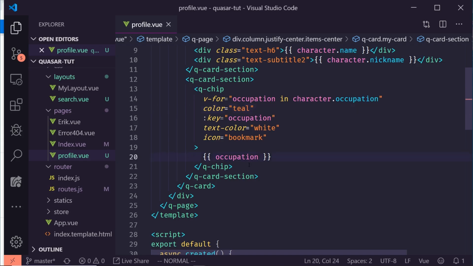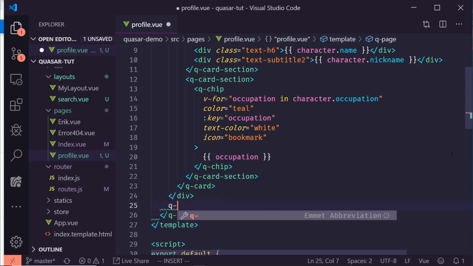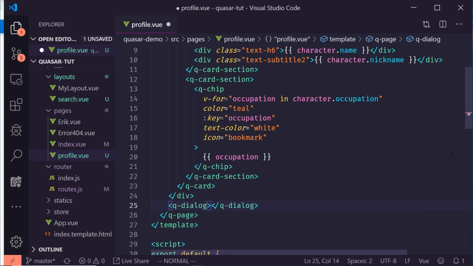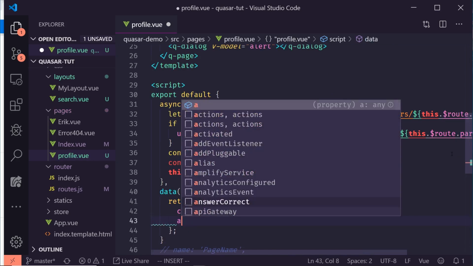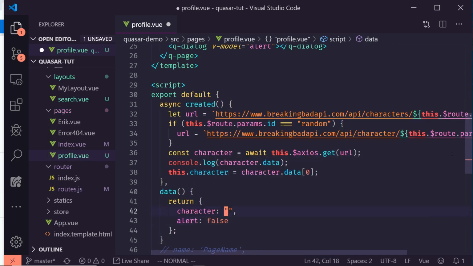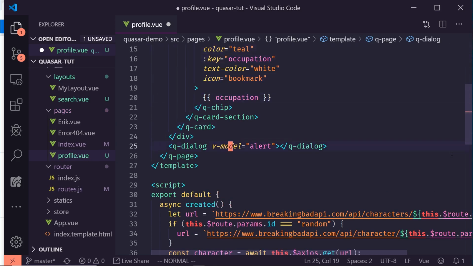Okay, so now we have occupation. One thing I want to do now is add in a way for it to have that modal pop up. The way we do that is under this Q card section, we have a Q card, and then we have a div that holds everything together, and a Q page. But right underneath this div here, we'll create a Q dialog. To control the dialog, we're going to create a new property called alert. So we'll need to come back here to our data and create alert. And we'll keep it false. If it's true, it opens up. If it's false, it's closed.